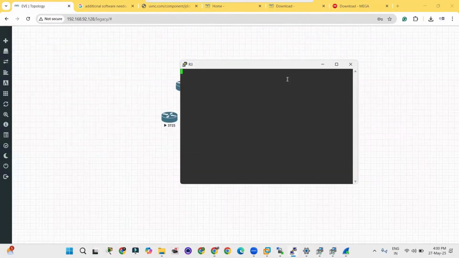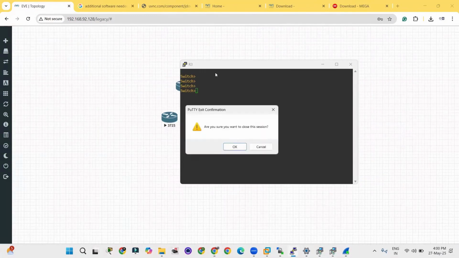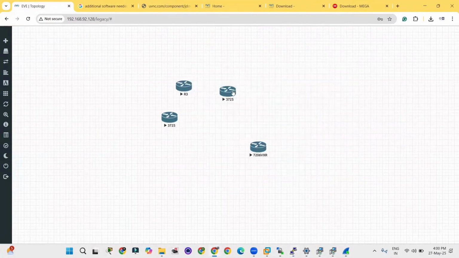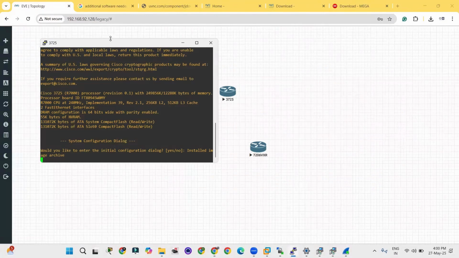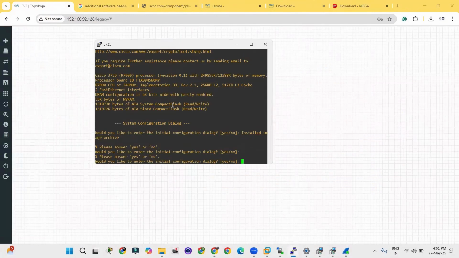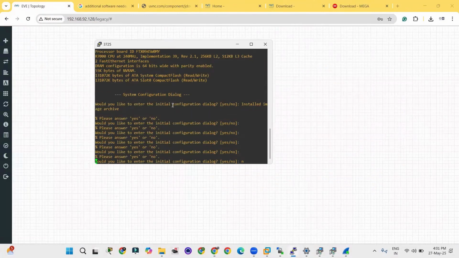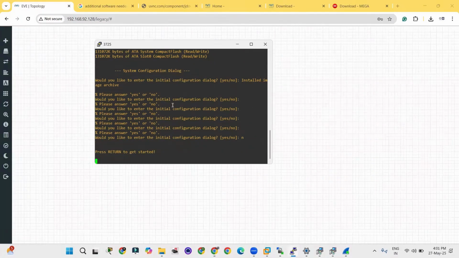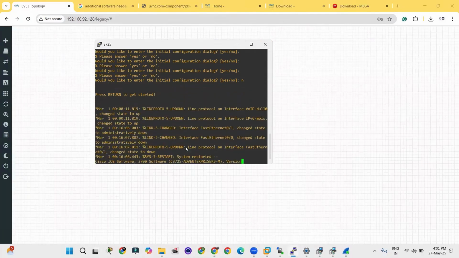Now I am able to take the console access by double clicking on the router. After turning it on, let me click on another router, click on SSH telnet. Here we can see that I am able to access the router and do the configuration of the router. So this is how the EVNG works, and devices will be added in EVNG.